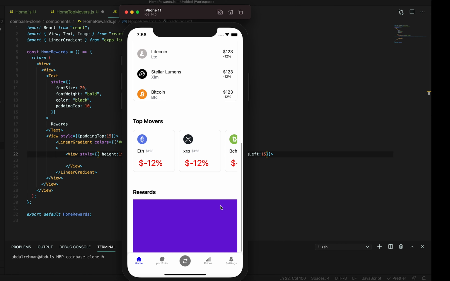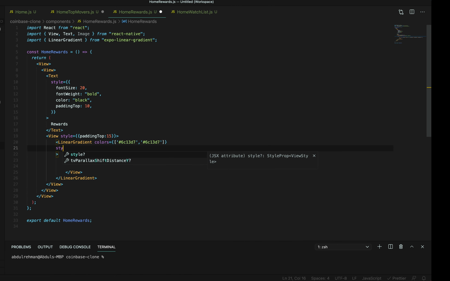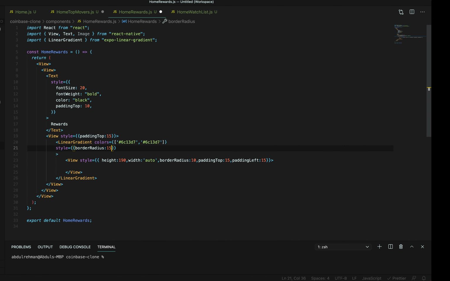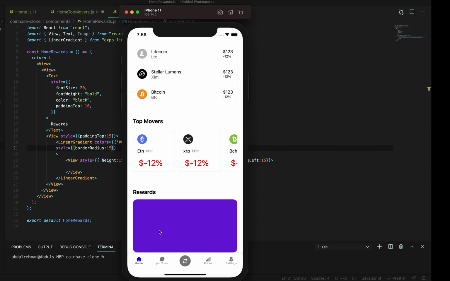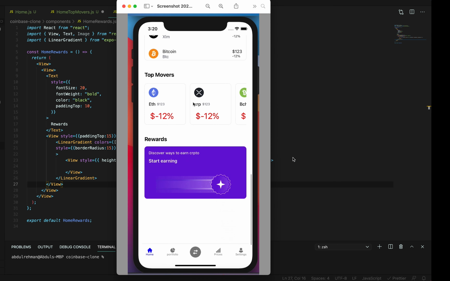Okay, so we do have the card, but we do not have the radius right here, so we're going to add that one real quick. I'm going to say style equal to border radius of 15. Okay, so we do have the border radius. What else do we need now? We're gonna need these two texts, so let me add them really quickly, and then I'm also gonna add the image.